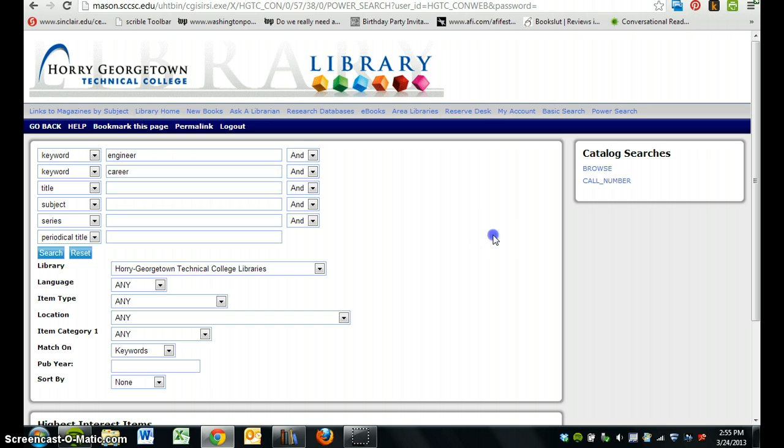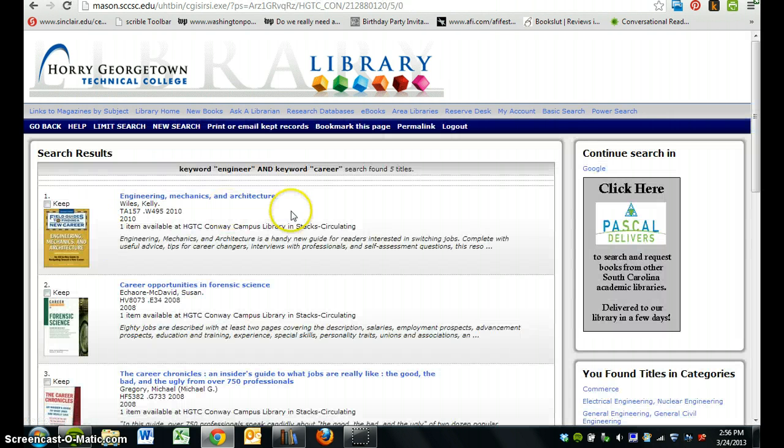career. Now in Google you can typically string a bunch of words together and Google can figure out what you're looking for. With the library catalog you want to be a little bit more careful and actually piece together separate keywords and connect them with and. And so I'll just search here, and we've got 5 books in the Conway Library. So, you know, this looks like it would be helpful.